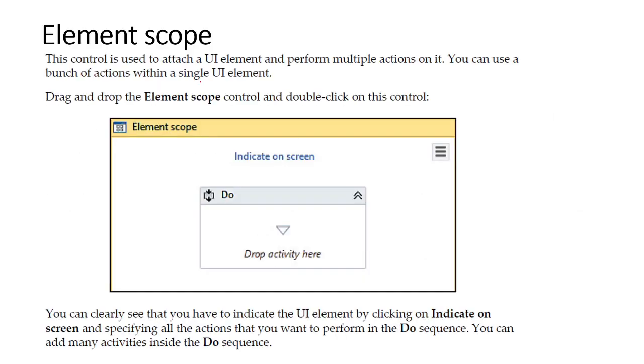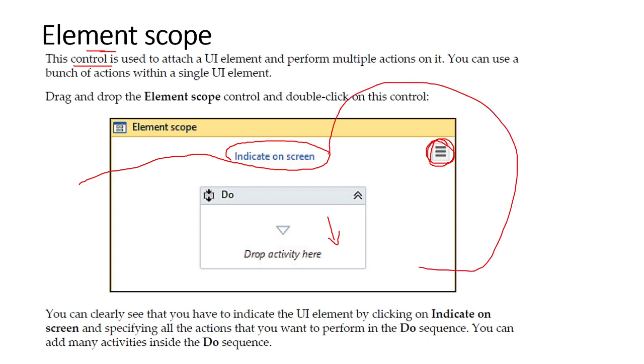And along with this we learned one more interesting control or activity called element scope. Using this control or activity, we can target a specific UI element using the indicate on screen option, or you can get that option by clicking these three horizontal lines, and then in the do while loop you can take multiple actions on a specific target element which has been specified over here. This is what we learned in the previous class.